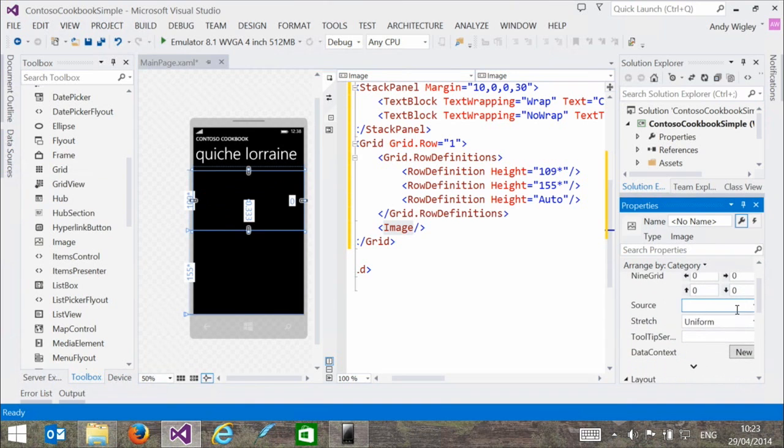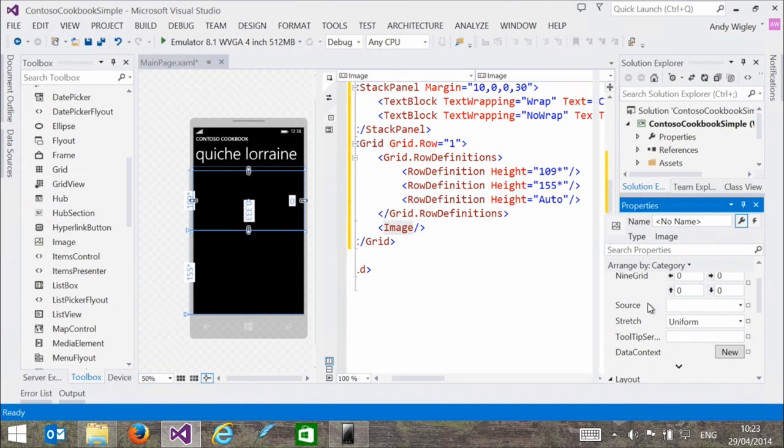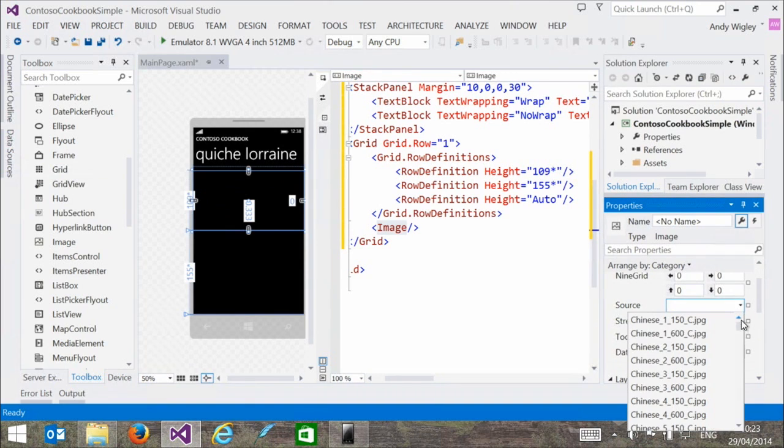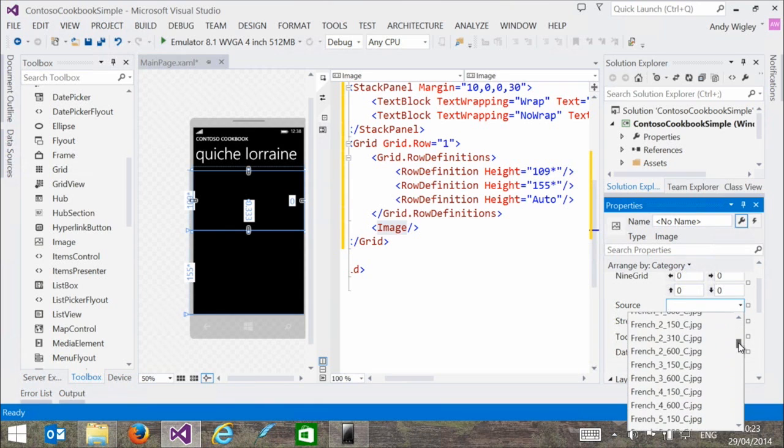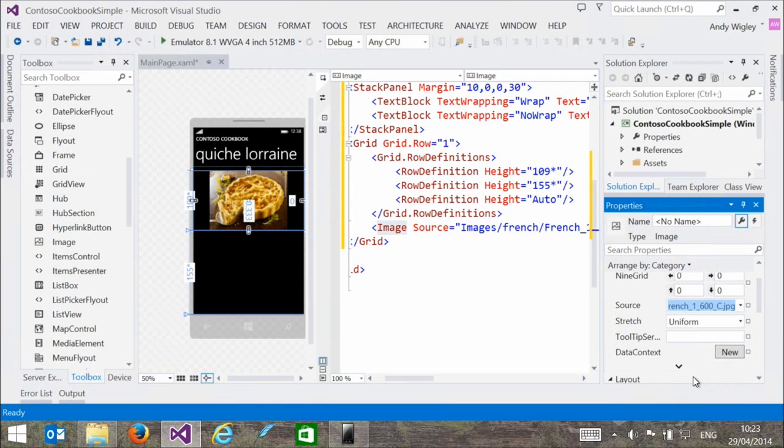So let's go and find our source property. Here's our source property. And if you do a drop down, you can see all of the images that are in the project which I put in to start. I'm going to choose that one. There we go. Looks like a quiche Lorraine. And we're going to set that to uniform to fill, to actually fill the whole area. So now we've got a nice image. So this is coming together.